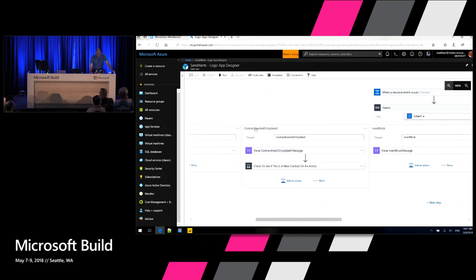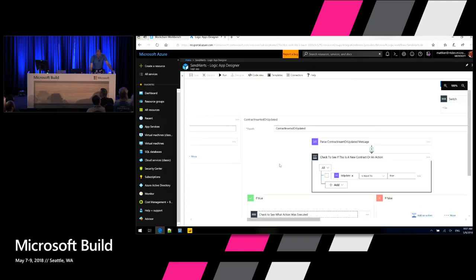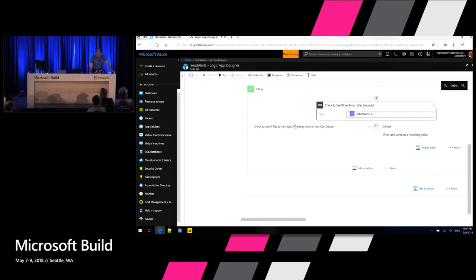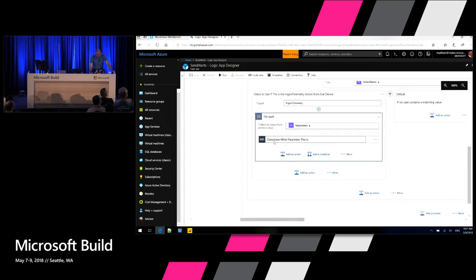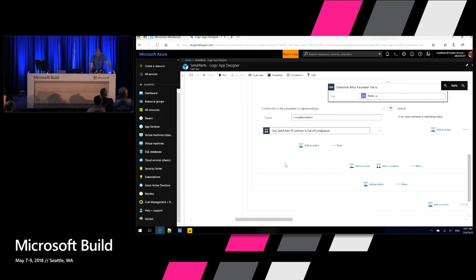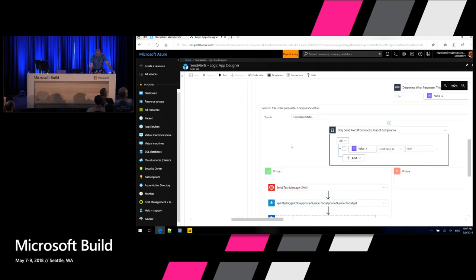So let me go into contract inserted or updated. I'm going to check to see if this is a new contract, and it is. So then what action was it that was executed? Oh, it was ingest telemetry, which is what that device is going to do. And for each ingest telemetry, I'm going to look at the parameter. There are a variety of parameters in the telemetry message. I need to iterate through them. I'll find the one that is compliance status, and that tells me whether it's out of compliance or not. And if it is, then do something.